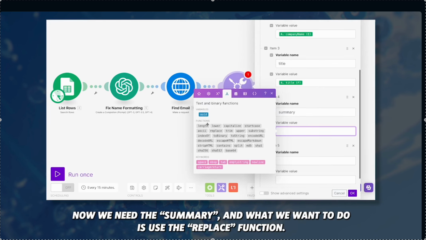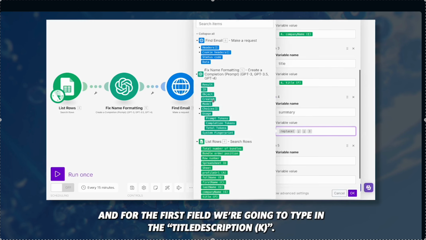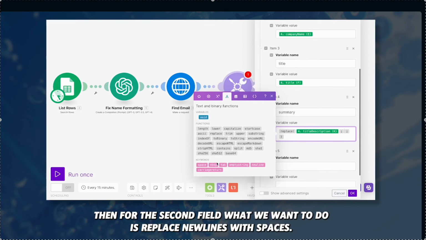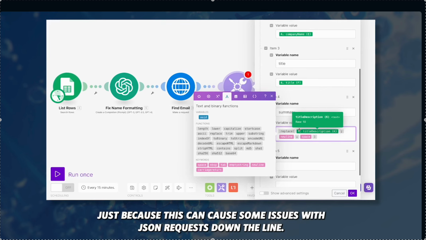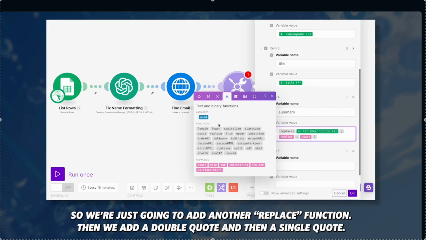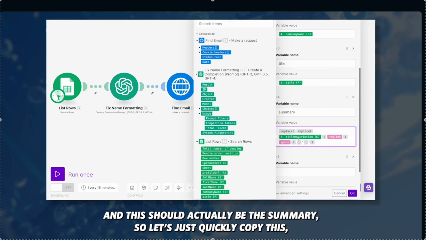And what we want to do is use the replace function. So we'll go ahead and click this replace in the text and binary functions tab. And for the first field, we're going to type in the title description. Then for the second field, what we want to do is replace new lines with spaces. And also as a good practice, we want to replace the double quotes with a single quote, just because this can cause some issues with JSON requests down the line. So we're just going to add another replace function. Then we add a double quote and then a single quote. And this should actually be the summary.